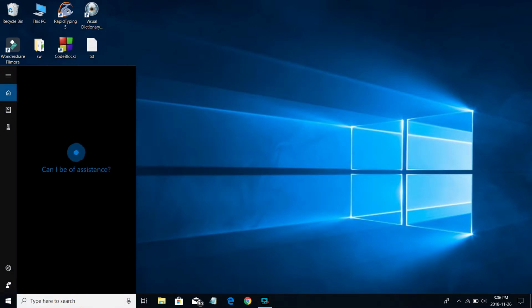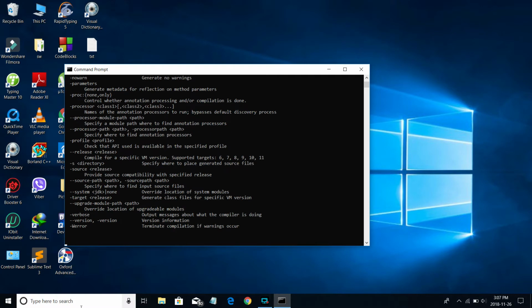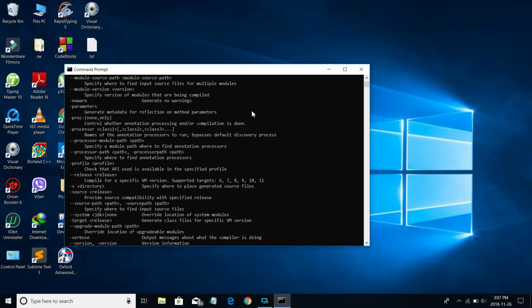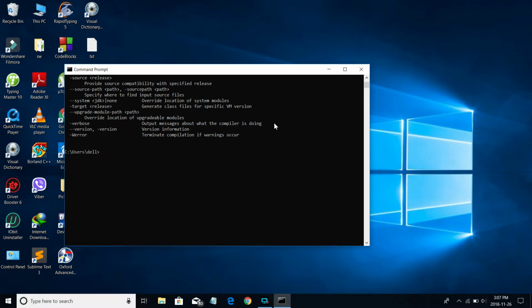Then again go to the command prompt, then type javac. Okay guys, successfully done. Now no warnings there, and it's been successfully installed and set path in the system.